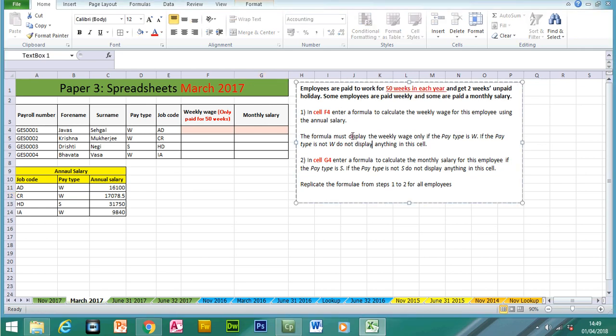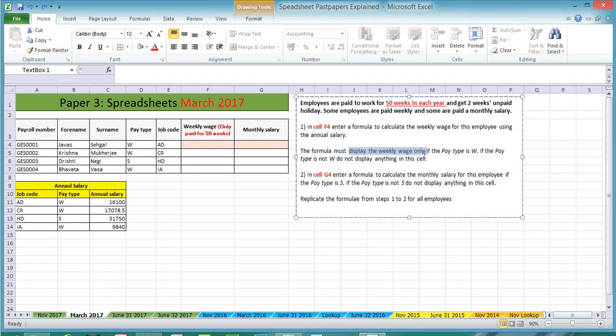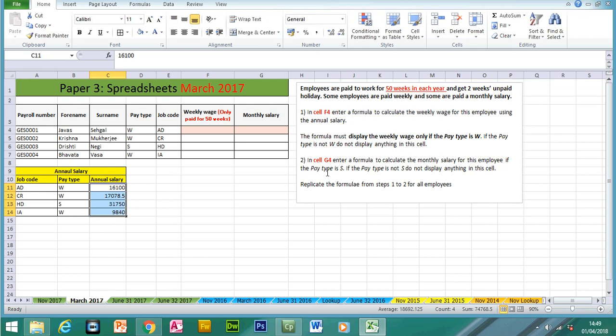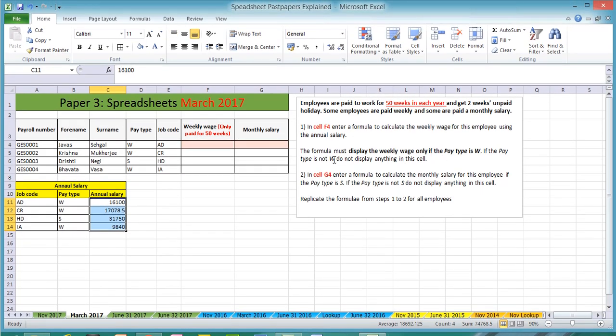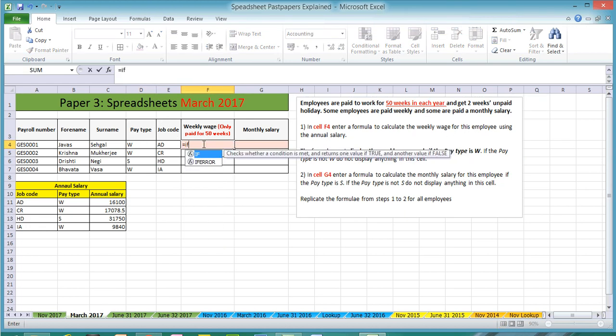So the key part of this question is display the weekly wage if the pay type is W. So the first thing we have to do is run an if statement. So we have to check for this condition. So if the pay type is W, then for the true statement, we have to use a formula function to calculate the weekly wage, using the annual salary here. If it's not true, so if it's not W, do not display anything in this cell. Okay, so first part is an equal if.